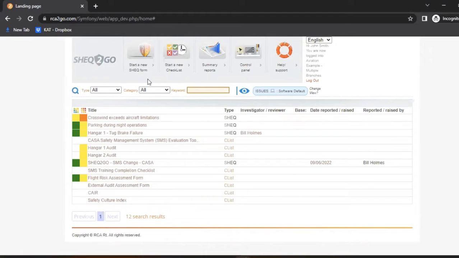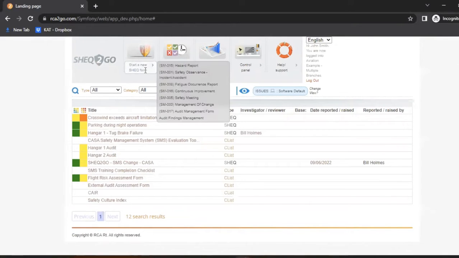This video covers how to access and fill in a report in SHEQ to Go. To see all the different SHEQ forms in the software, click Start a new SHEQ form. Here are the different types of reports or forms that you can fill out in the software. So in this case, we have hazard reports, incident/accident reports, fatigue occurrence reports, and so on.